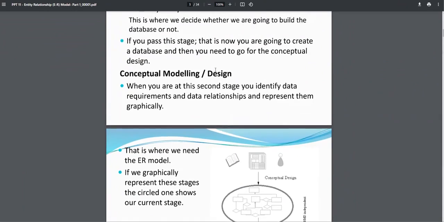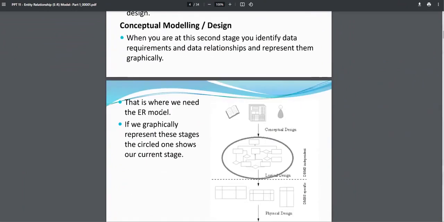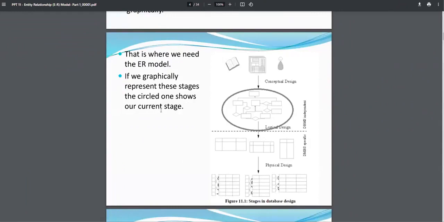That is the stage where we need the ER model, the conceptual design. At this stage, we can graphically display data using entities and relationships. You can display them.